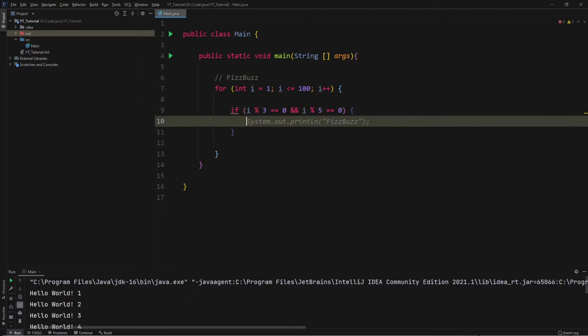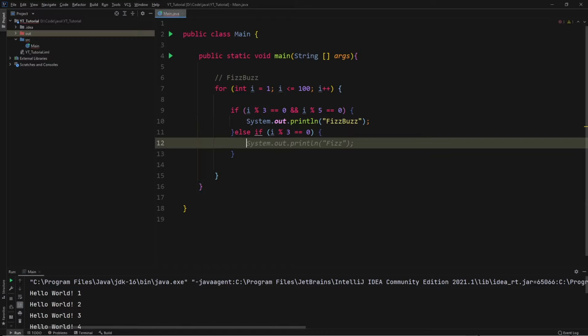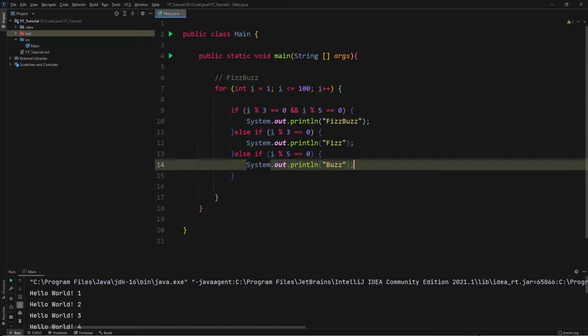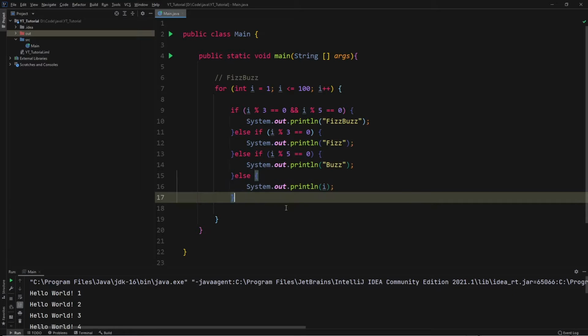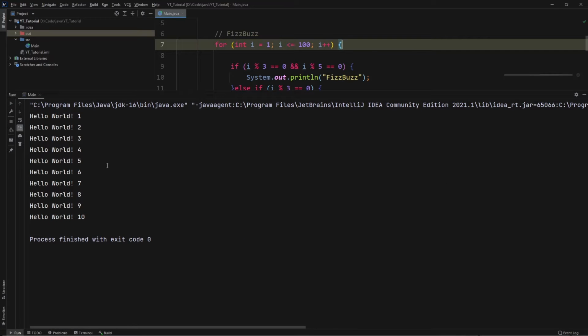So if that is the case, then we would like to print FizzBuzz. Now if that is not the case, we do else if it's divisible by 3, we'll print fizz. And if that's not the case, if it's divisible by 5, we'll print buzz. And lastly, if none of these are successful, we'll just print i. And this is a slightly more complex representation of loops just because it uses both the conditionals and the looping. So we can come into here, click run.